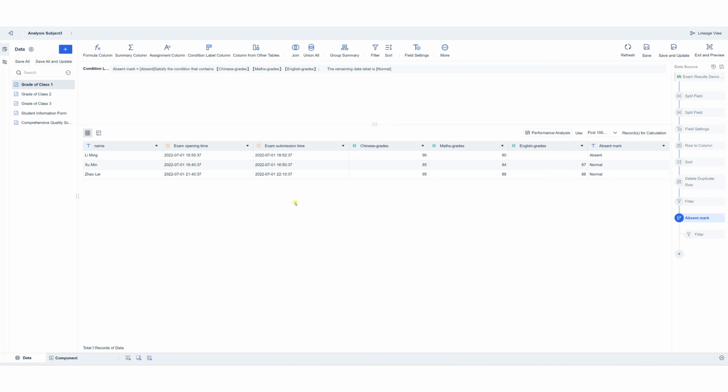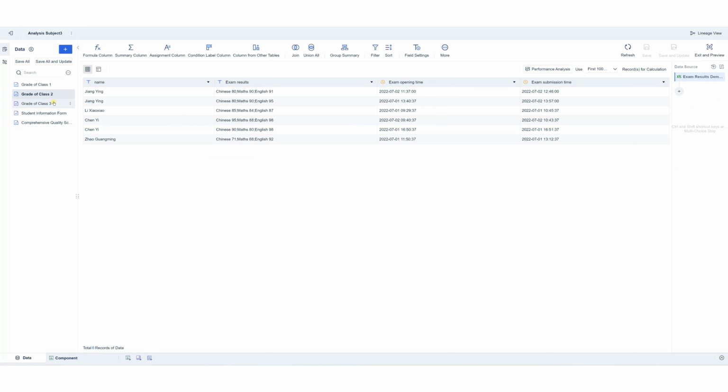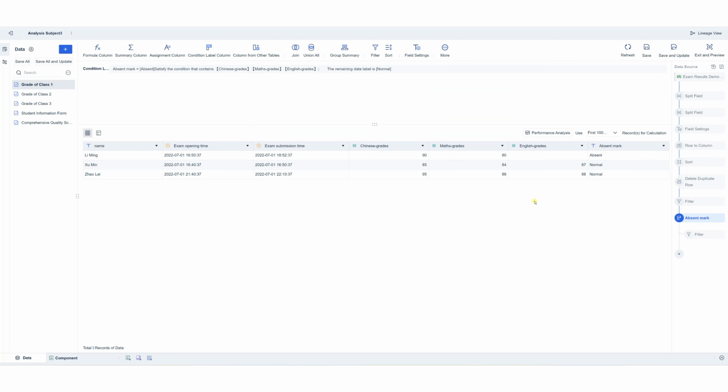Now, let's pause and consider, wait, we've only processed the data for one class. What about classes 2 and 3? We notice that the structure for the scores in Class 2 and 3 is also problematic. Some might suggest that if we had merged all the tables initially, we wouldn't be in this situation. But we don't need to redo all the operations for Class 2 and 3.